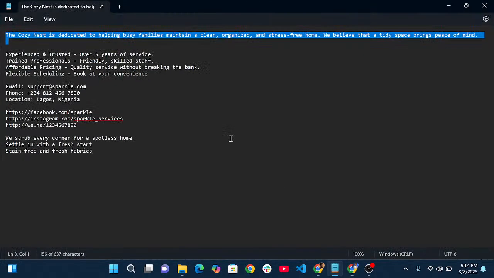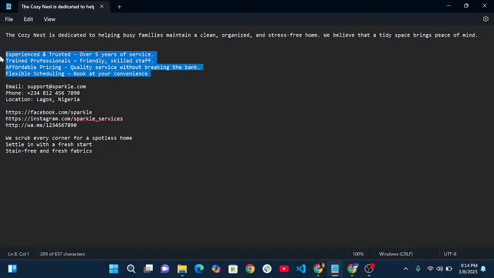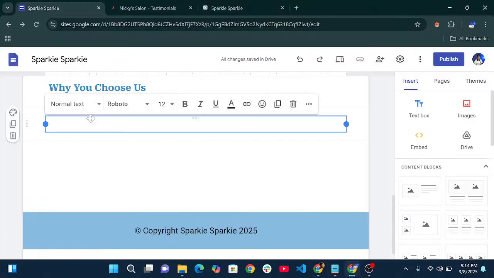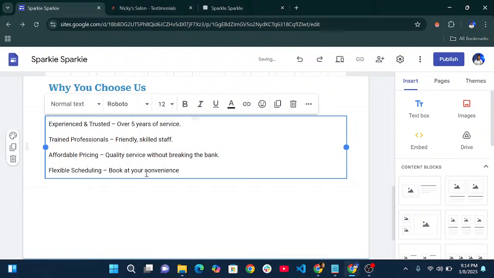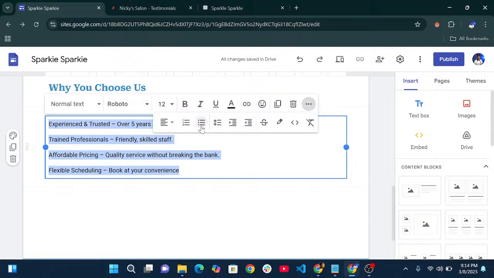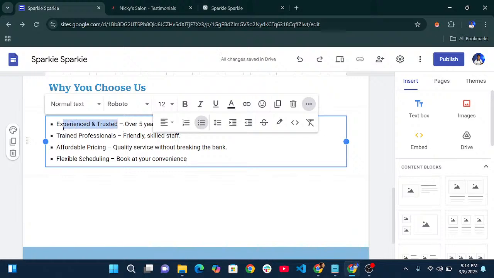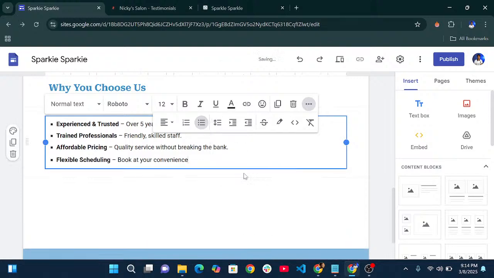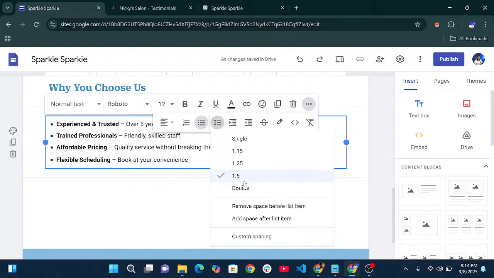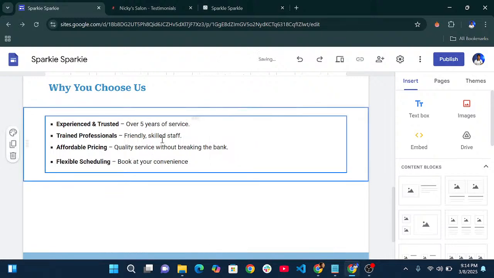This time I'm going to come over here and copy this text we have here, paste it, and I want bullet points. This is how I want it, and I want this first part bold, bold, bold, bold, and I'm going to change the line height to 1.5 so there's more space. Or let's even do double. The double is going to add more space.